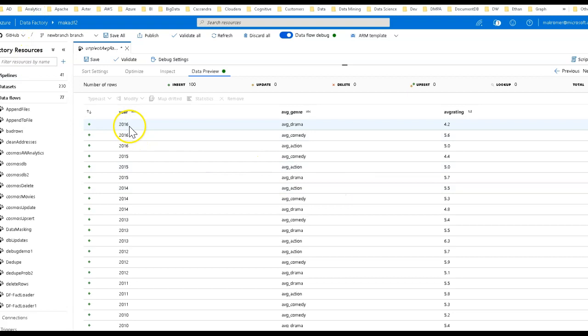And so now I have all the years grouped together based on those three types of movies and the ratings for this. That's how you can use Unpivot to take your columns and turn those into rows.